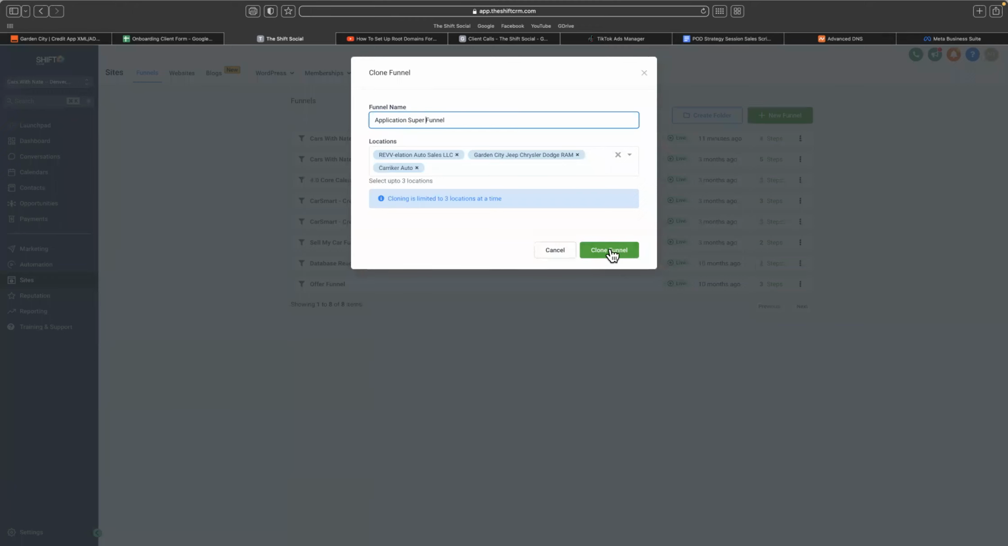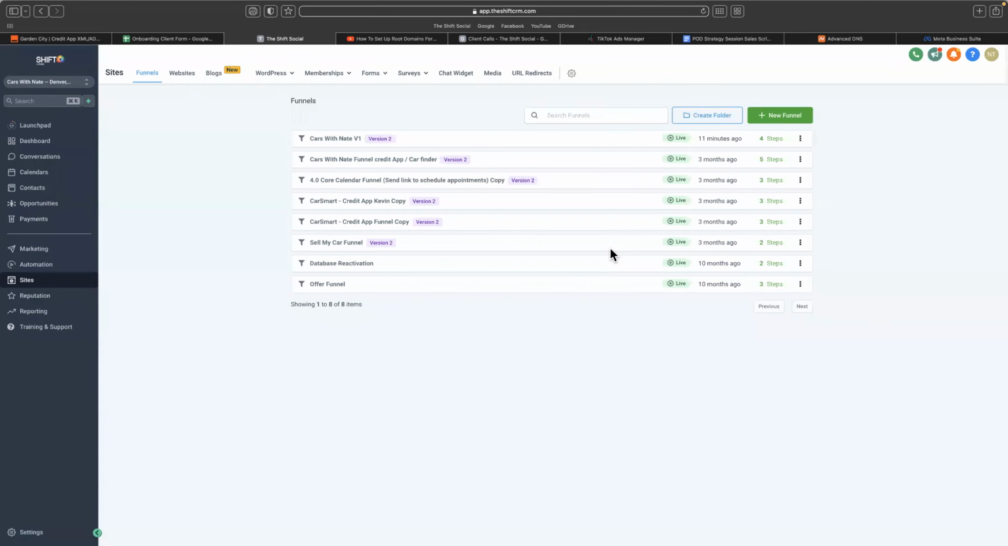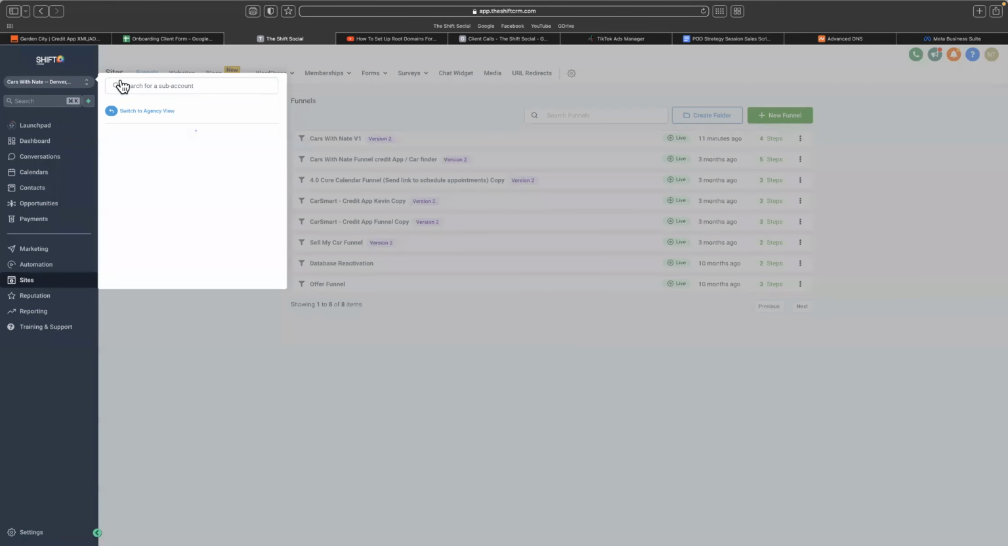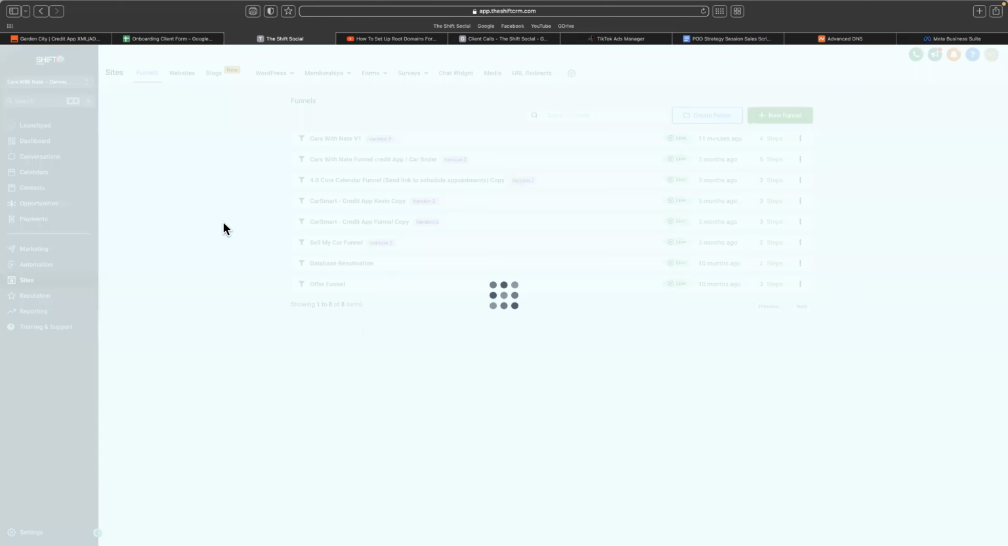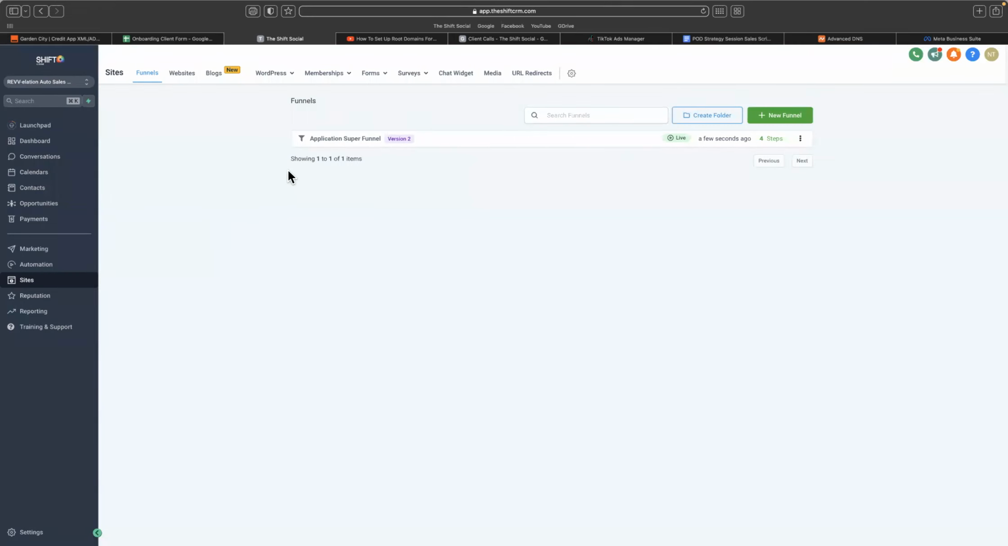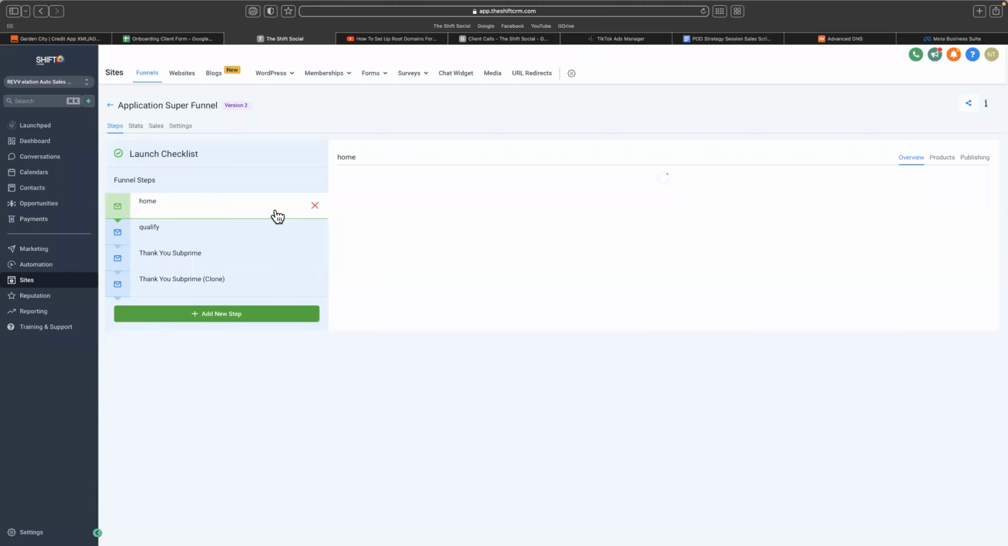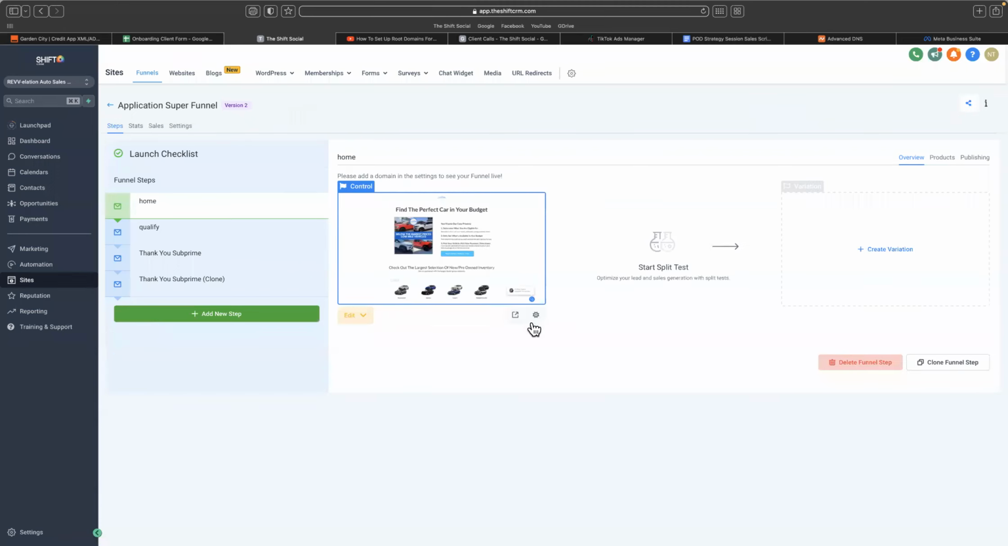Application super funnel. Boom. Clone. Now you just go to Revelation Autos, and you're just gonna take pictures from the ads and upload them into the library. So look, now in Revelation Autos, he's got this funnel. You pull this up, and then you just click edit, and then you'll just start adding in the pictures.